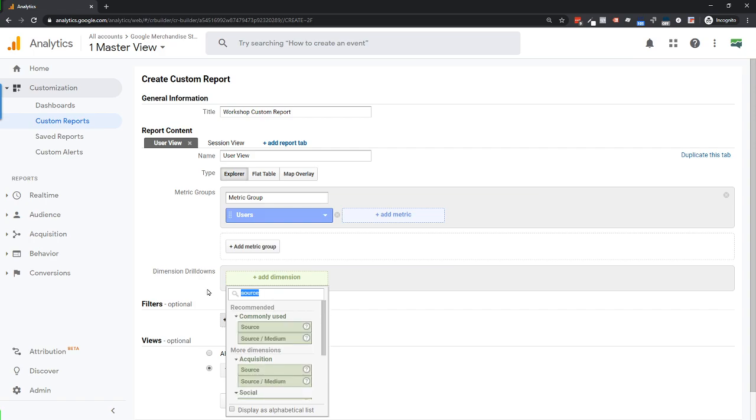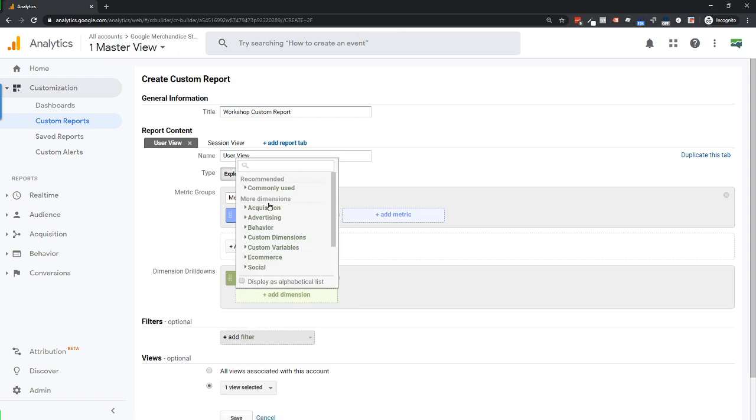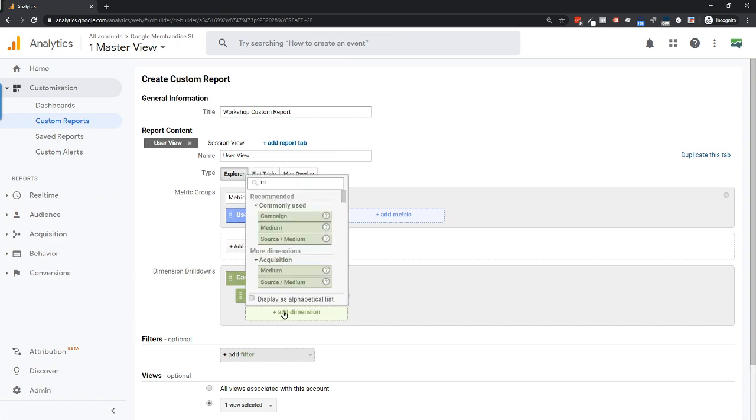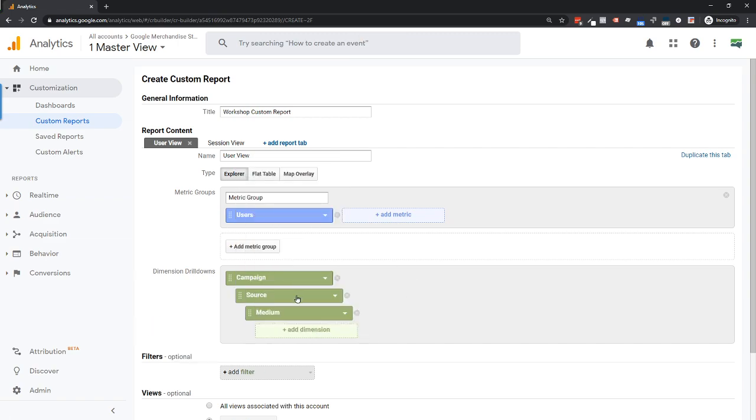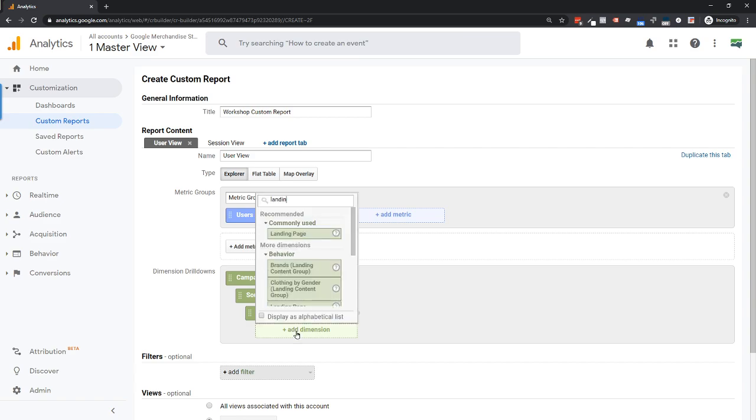Actually, I'm going to do something a little different. We're going to do campaign. And then underneath campaign, I'm going to do source. And then underneath source, I'm going to do medium. And then underneath medium, I'm going to do landing page. So let's see how this works.